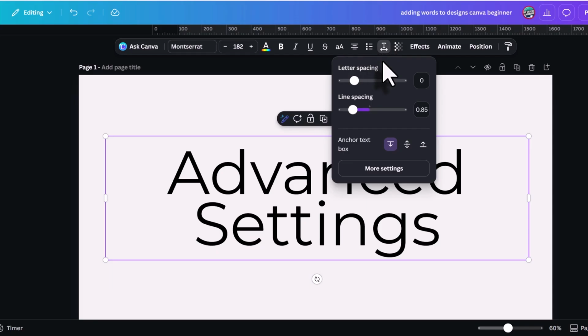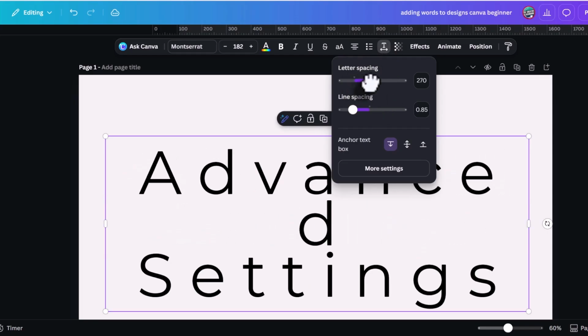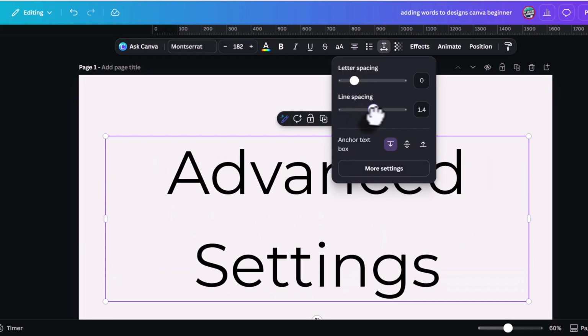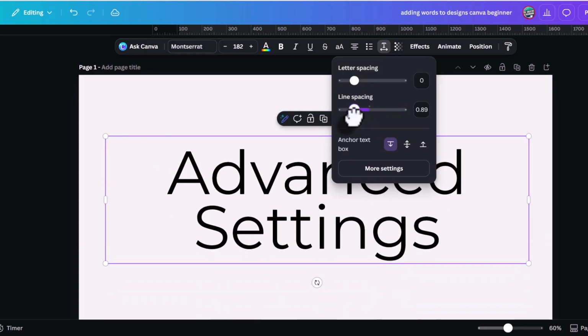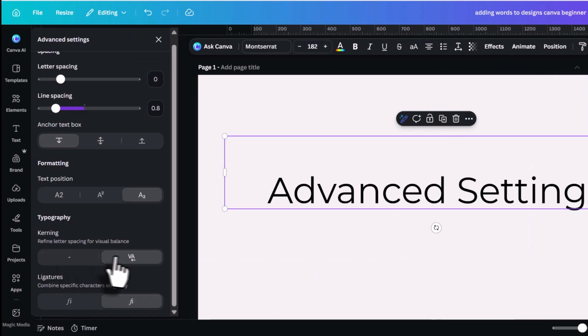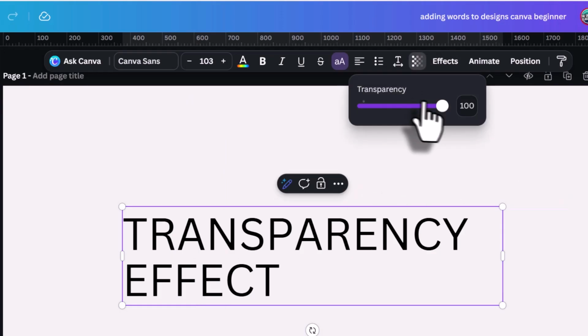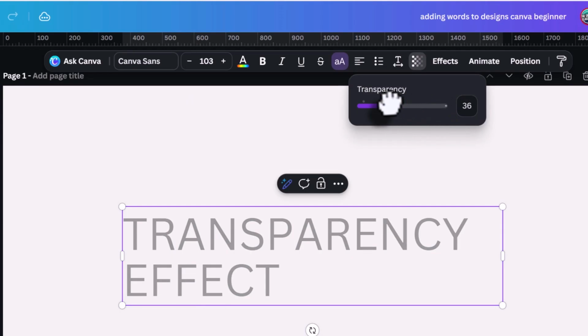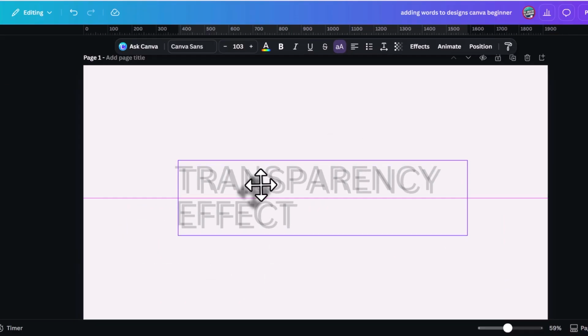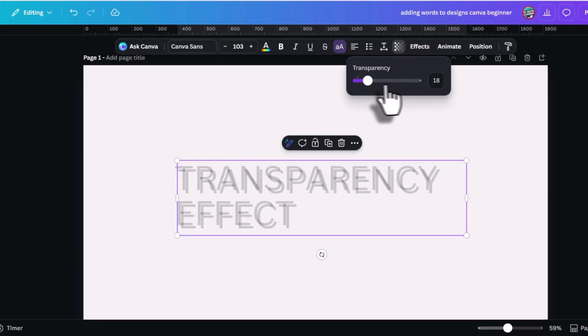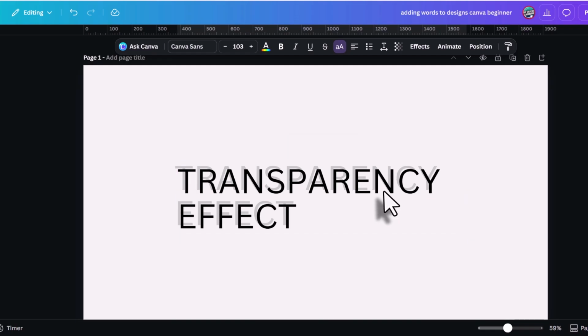The two you'll probably use the most are letter spacing, which changes the space between the letters, and line spacing, which changes the space between the lines. The rest can wait until you're more comfortable with Canva. Transparency lets you fade your text into the background. I like using it to create a subtle shadow, and then I use the arrow keys to nudge the top layer into place.